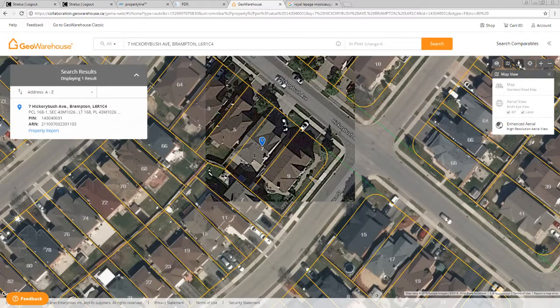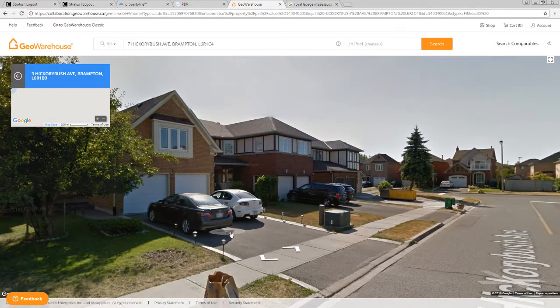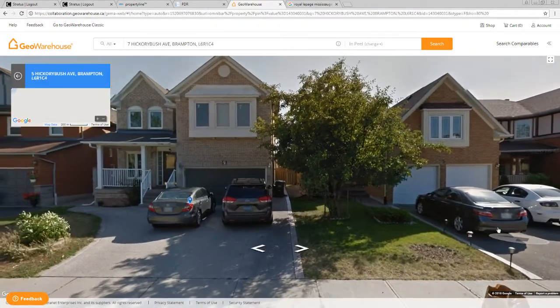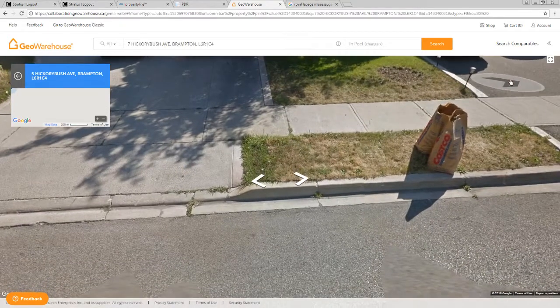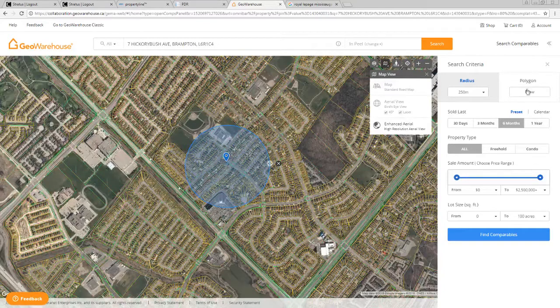You can click on street view and let me put this person over here. And this is the property under the street view. So you can even search comparables. Click on comparables. Comparables means sold within 6 months. This is the area I have selected. I can even increase this radius. Let me increase it to this level.